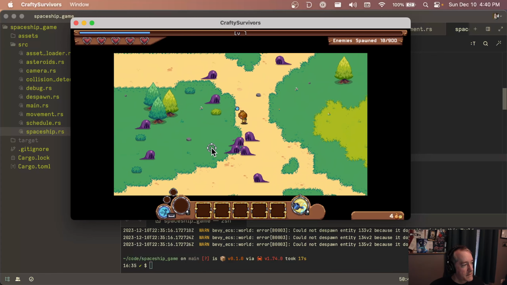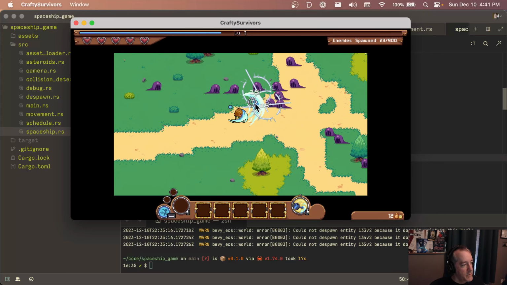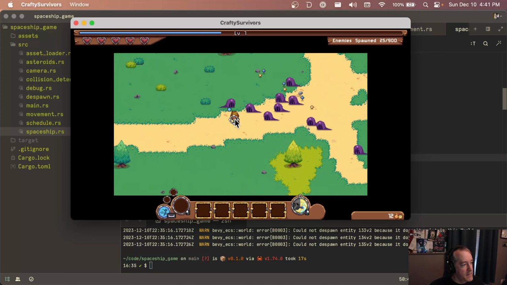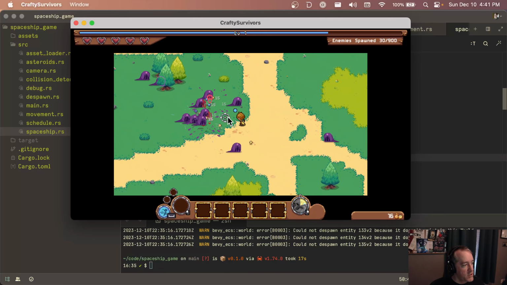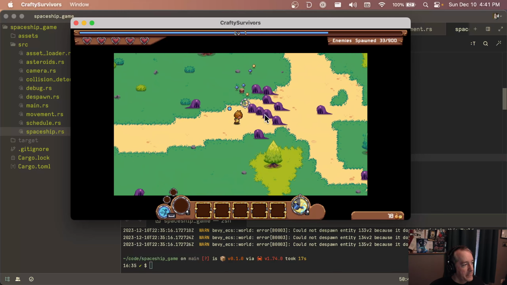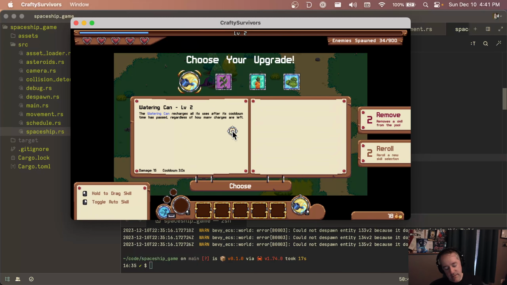And you collect things to make you level up, get skills. We may not do that. But the essential thing here I want to get is you can move your character around, you spawn enemies which chase you. Maybe they're not completely smart. But this game is so much fun.